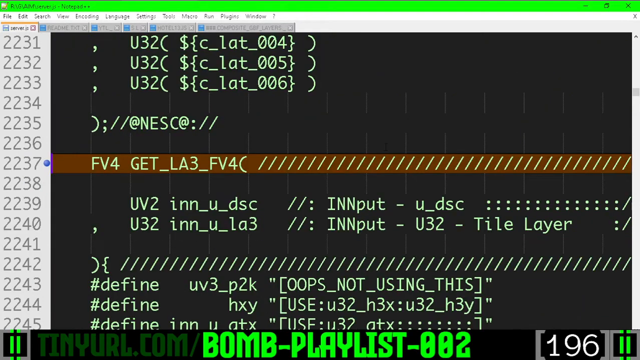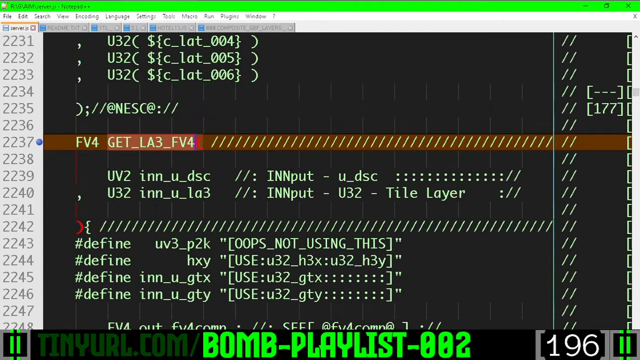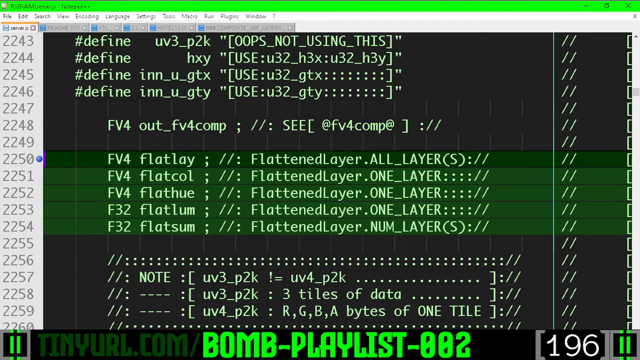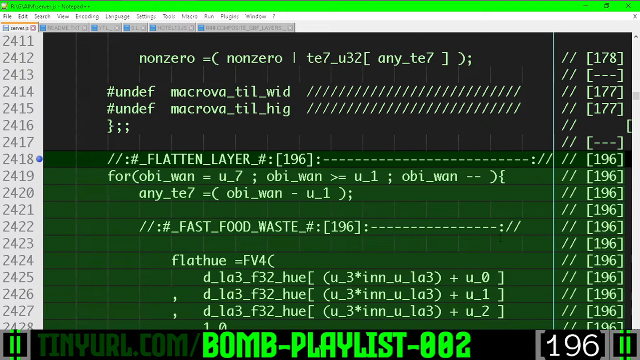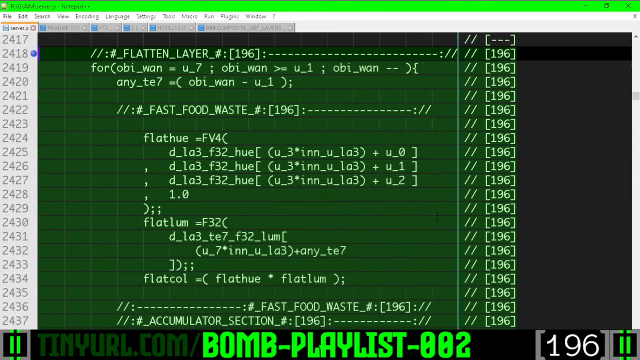So inside of our shader source fragment number 5, where we take a sample point and a layer index and get a flattened layer color, we have a flattened layer color here, the color of the tile, and we're going to combine a hue and a lum to get this color. And this is a sum to create the average of all of the tiles that exist on that sample chord.